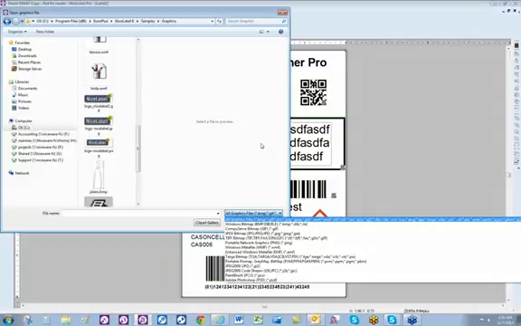All right, here's a nice label image. And that one didn't turn out very well. Let me choose a different one. Do this JPEG.